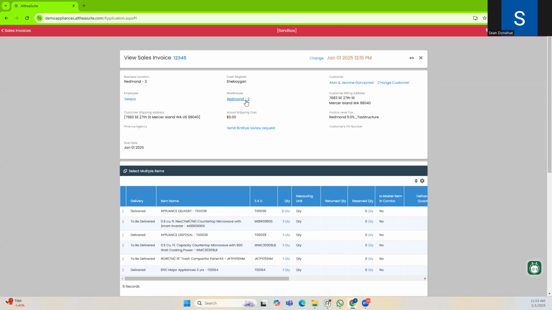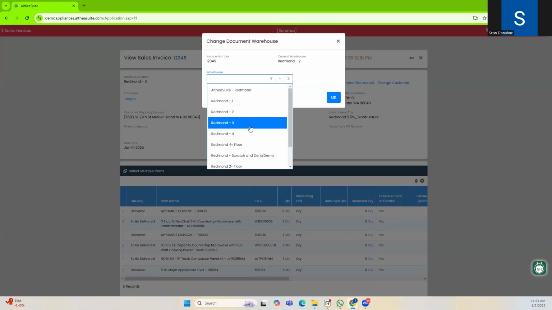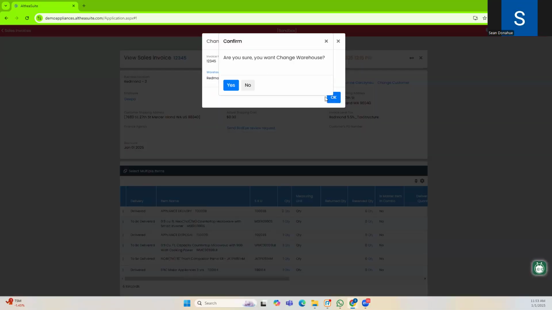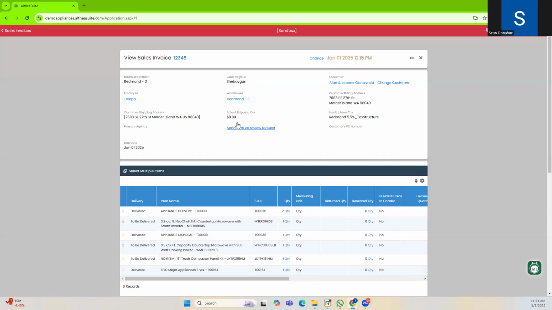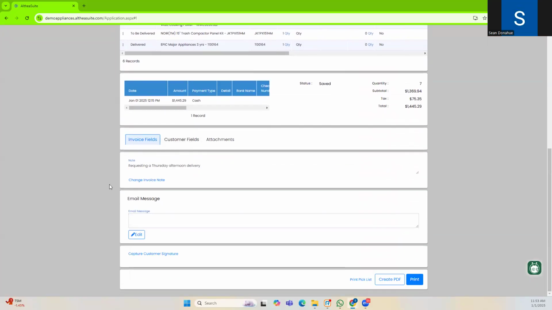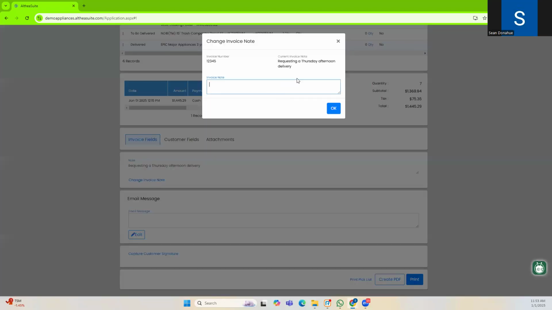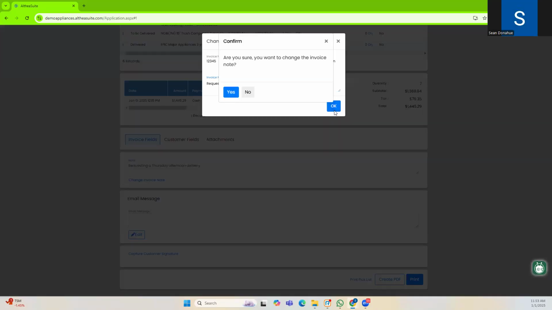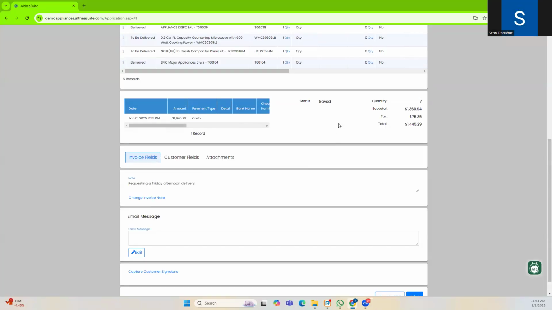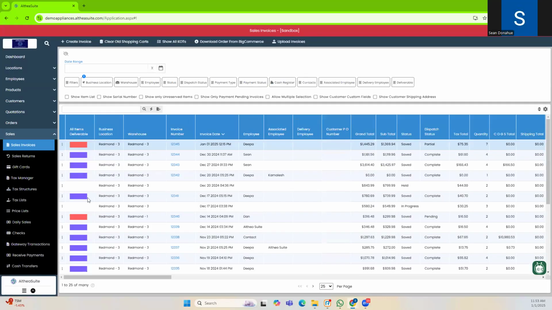I could also change the warehouse too. So let's just say we're selling out of a different warehouse. I'll click into OK. And I can even add in some notes. For this one, I might even change my note and say, no, they're actually requesting a Friday afternoon. And click OK. And if I get out of this, I don't need to click save or anything. All of those changes have now been done right here.